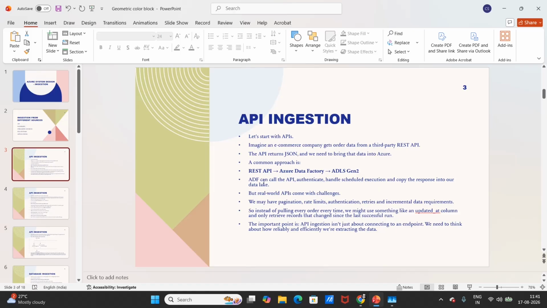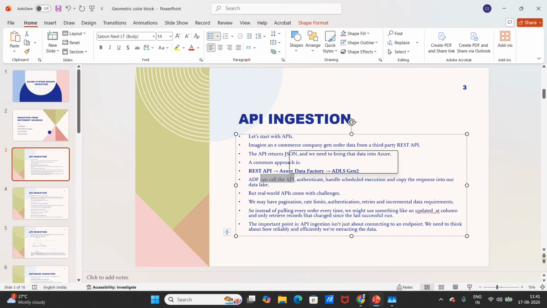So how will it work? ADF will call the API, it will authenticate it, it will create the passcodes and the tokens to check that the API is valid or not, and finally copy the response into our data lake, and then the data will be copied fine. But real-world APIs come with challenges.